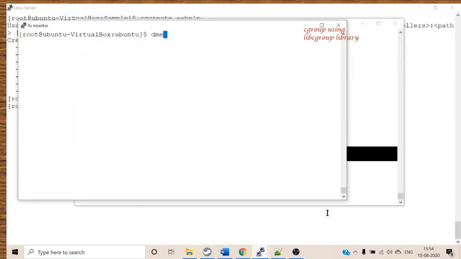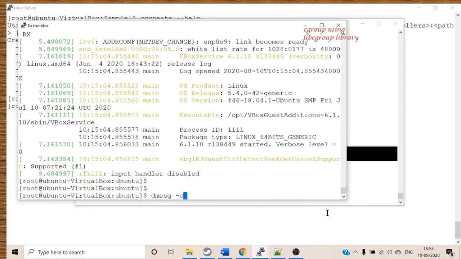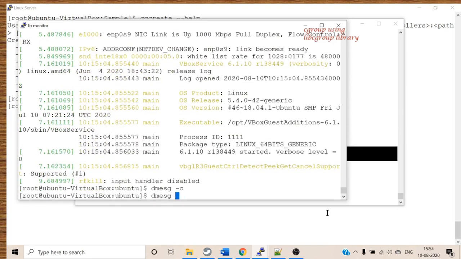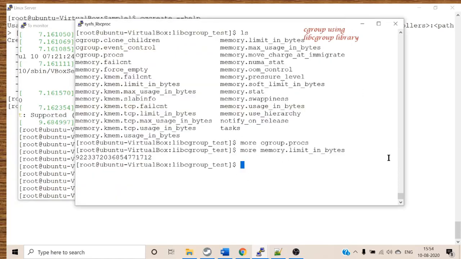Now you open one more window like this and give dmesg. This is the kernel logs. Now dmesg -c will clear the logs. Now we'll check whether any entry is added here when the process is getting killed.